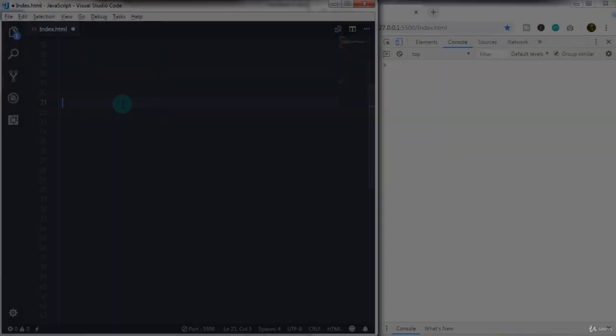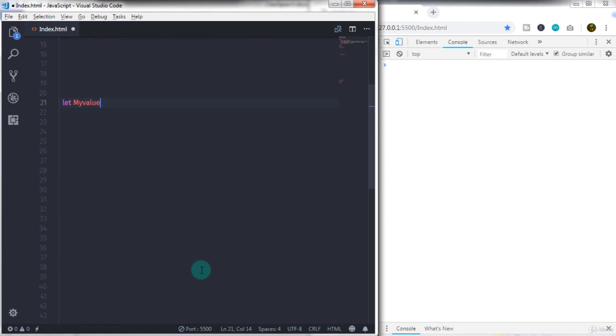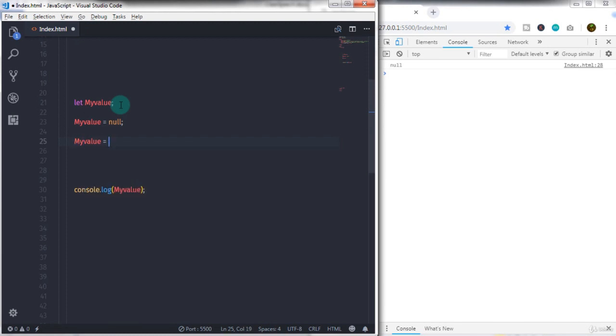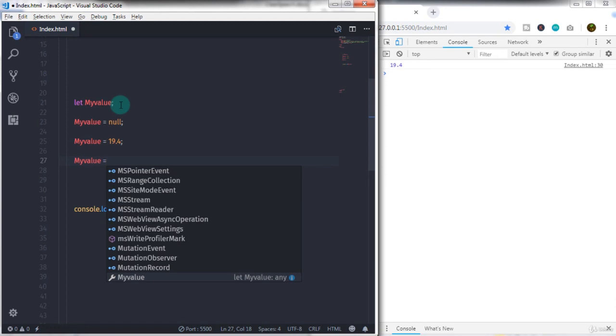So let's take an example. Now we'll first create let myValue and close this statement using a semicolon. If you print this statement, you will get undefined because it is the default value. Then we'll edit the statement and specify let myValue is equal to null. If you print this statement, you will get null. Now just change this null to a numerical value. So I'll just say here 19.4. If you print this statement, you will get 19.4 on the console. And at the last, if you specify undefined, then you will get the same result, undefined, as default.